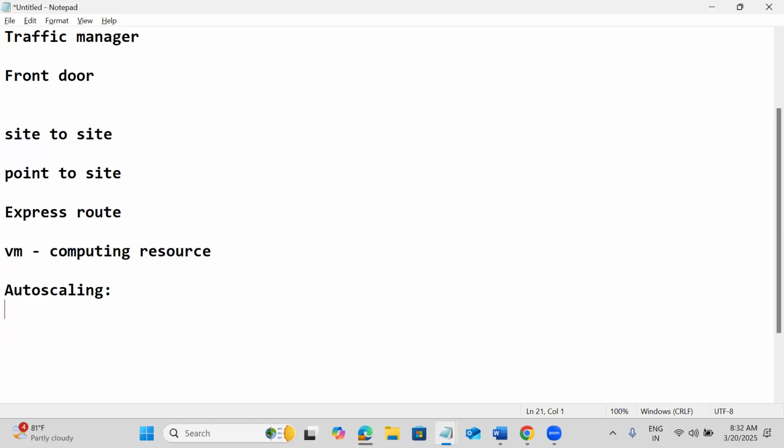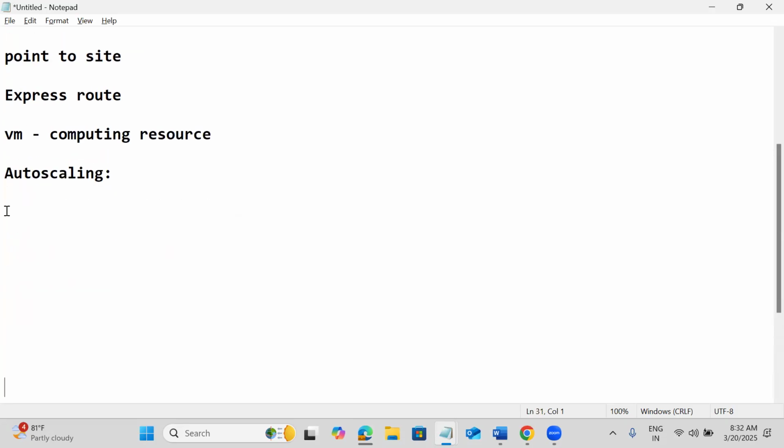So for that purpose we are going to use auto scaling. In auto scaling, we can increase or reduce our resources. We have two types of auto scaling here. One is horizontal auto scaling and the second one is vertical auto scaling.